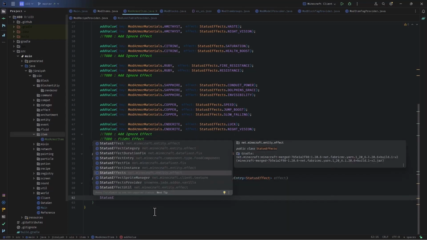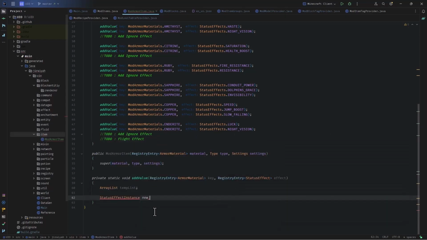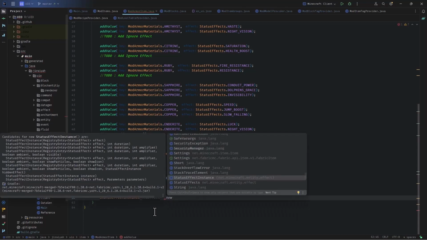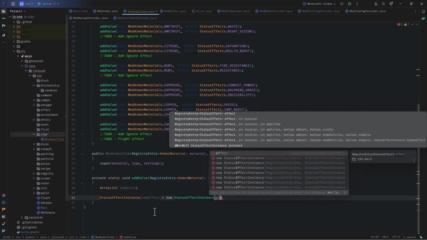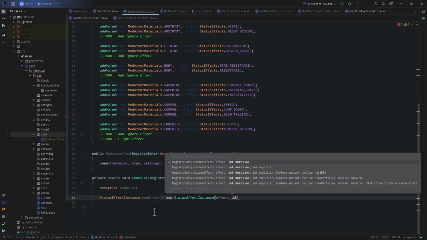So StatusEffectInstance, we call it new effect, equals new StatusEffectInstance. Now, if you look, it has different overrides. The first one is the effect. Then we have duration, amplifier, ambient, show particle, show icon, and much more. So for the effect, we already have it. We passed it inside. For duration, I will go with a hard-coded number of 1200. This means 60 seconds, 1 minute. The amplifier is 3. This means enchanting level 3.